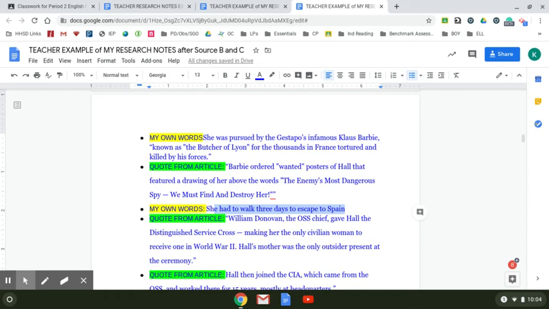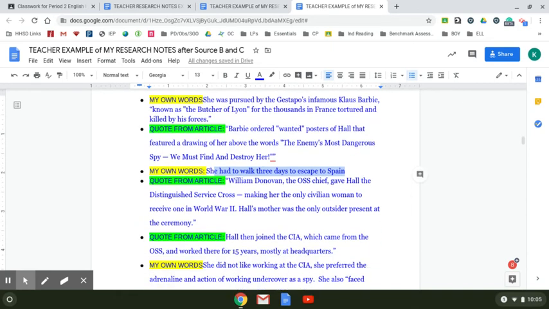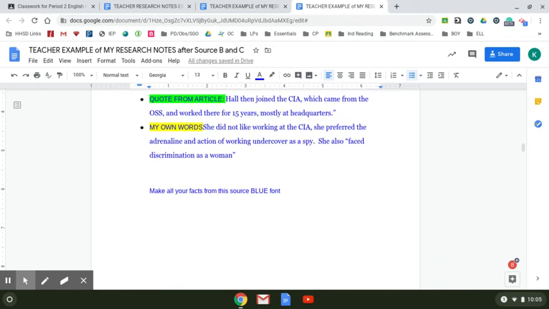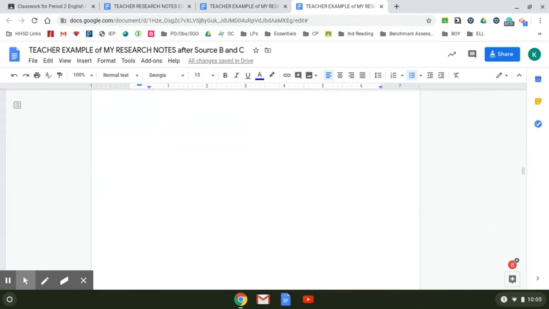Now I need to check if I have details about Virginia Hall after World War II. After World War II, this chief gave her a Distinguished Service Cross after she joined the CIA. After she didn't really like working for the CIA, she would rather have been undercover as a spy. So in this source, I have details from before, during, and after World War II. And now I'm just going to check my other sources.